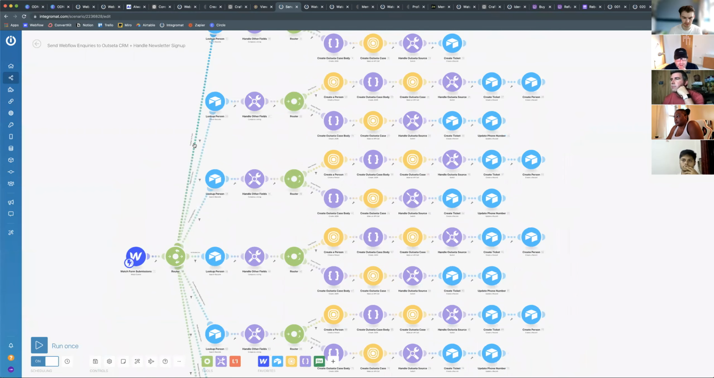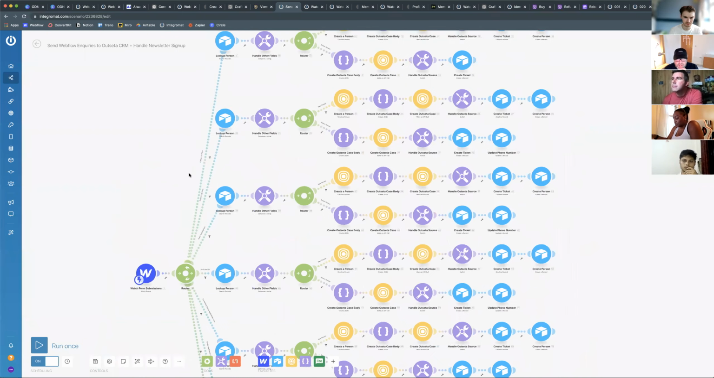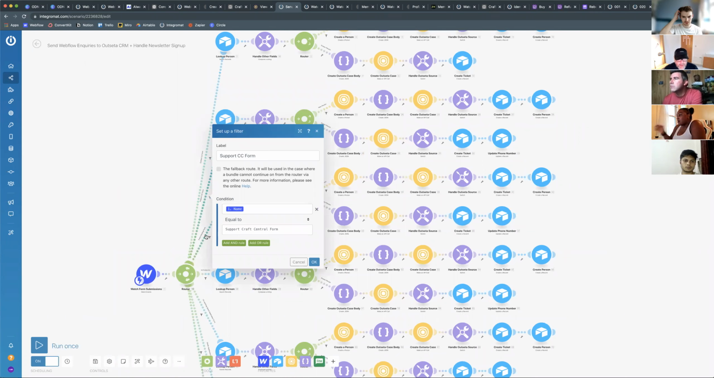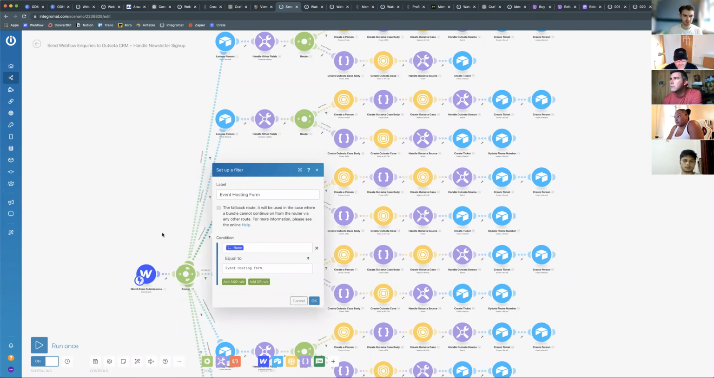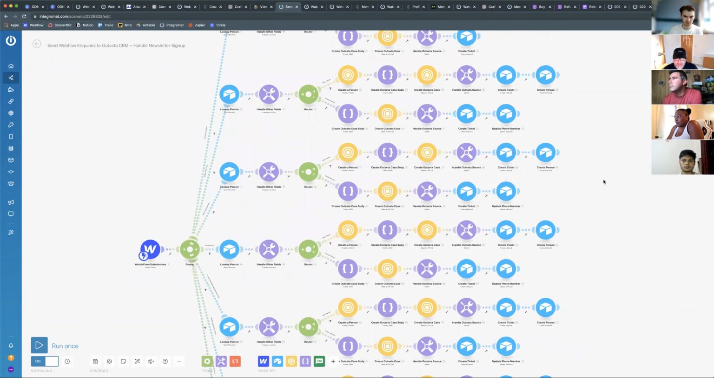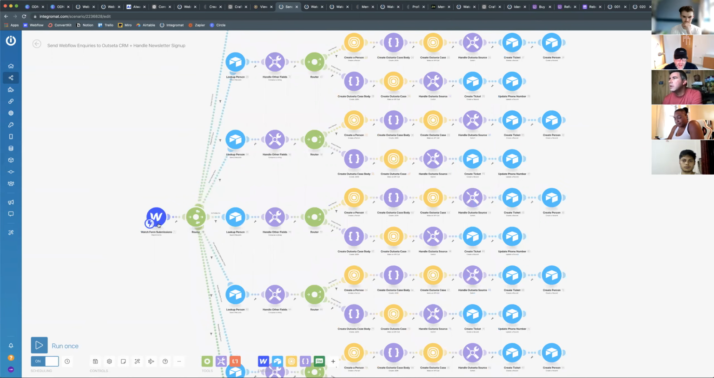And this is because we have 7 forms, and we want to handle each form submission differently. So that's the contact us form, that's the support form, this is the event hosting inquiry form, etc. Okay, so the complexity isn't really in the fact that you've got multiple paths, and we could have put each of those paths into their own scenario. But what's handy is we can put them all in one, and then just watch for any form submission.